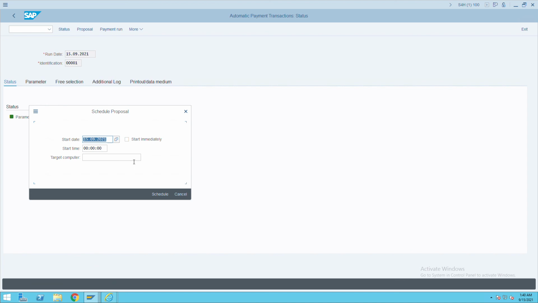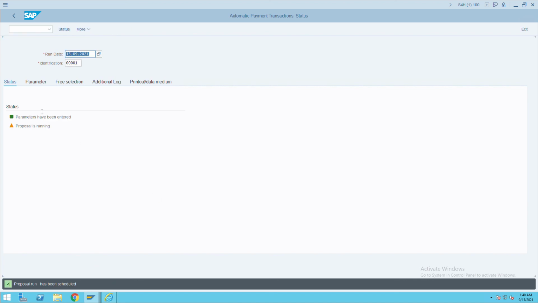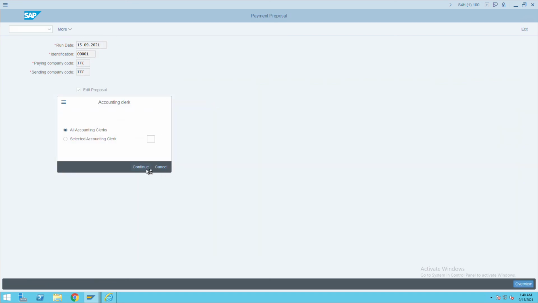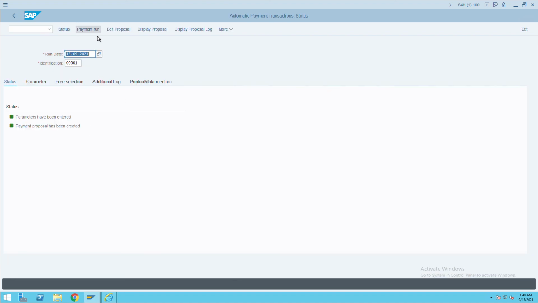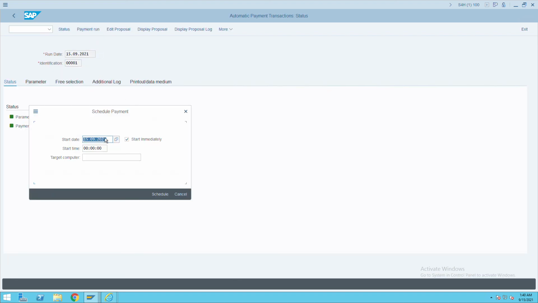Now go to proposal, click on start immediately schedule. Just refresh it. Okay, now click on edit proposal, click on continue. So you will see that there was an issue with the date earlier. Today is the 15th, so we have changed it to the current date, so that issue got resolved. Okay, go back and do a payment run.